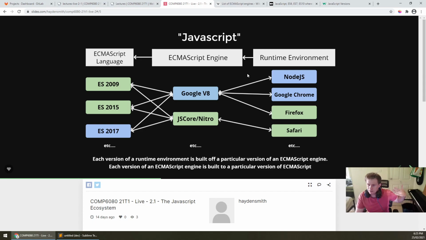Right? So Google might update their V8 engine from version 8.8 to 8.9, and therefore Google Chrome might have to update their version to use the new V8 engine. And then similarly, each version of the ECMAScript engine is built to a particular version of ECMAScript, right? So Google V8 itself would have many different versions, and when there's ECMAScript 2021, they will put out more releases. So there's a certain interconnectivity here when these different components are all trying to update and be up to scratch with each other.